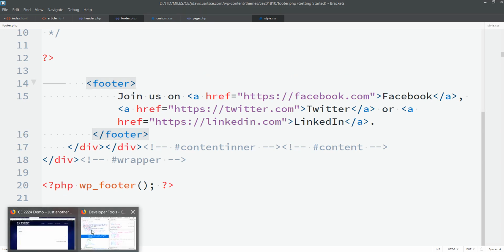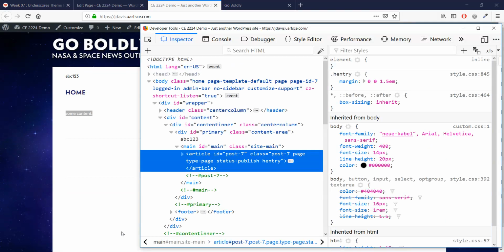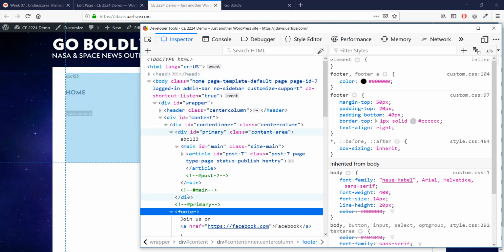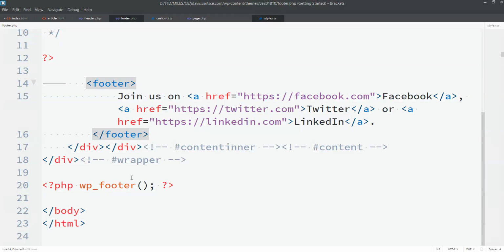So again, we're seeing the same kind of thing here. We see the double div for the content inner. Immediately after that, we see primary, we see main with the ID main, some extra stuff, and then it ends the main, ends the primary, starts the footer. So this is the header, this is the page.php, and then this is the footer.php. Is that part clear?